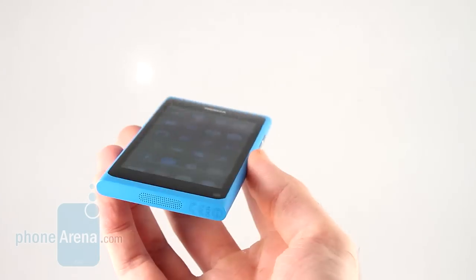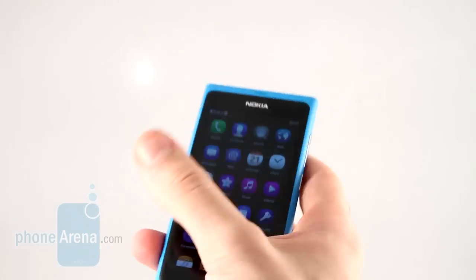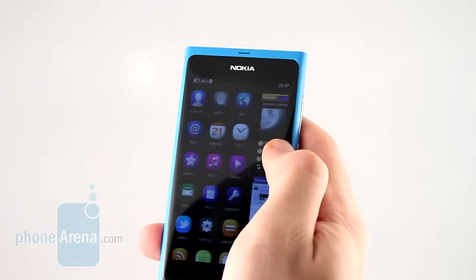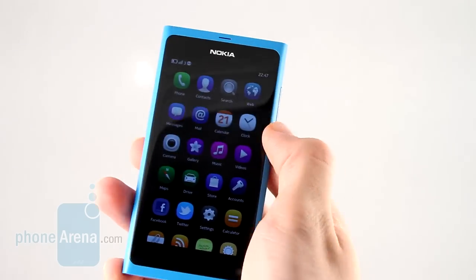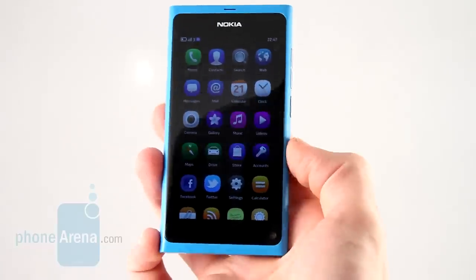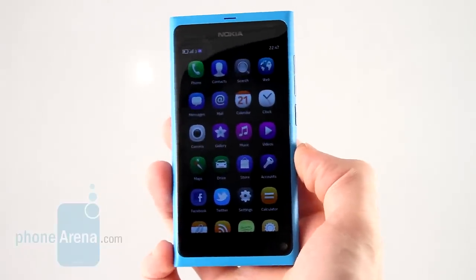You've also got a beveled display which works very well with the interface. The interface requires a lot of swiping from extreme corners, and the beveled display just reassures you that you've reached the edge of the screen, which we absolutely love.